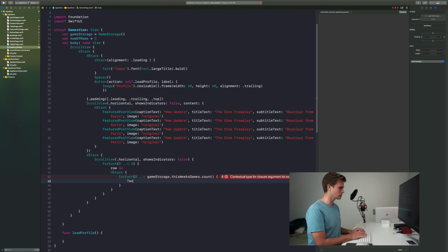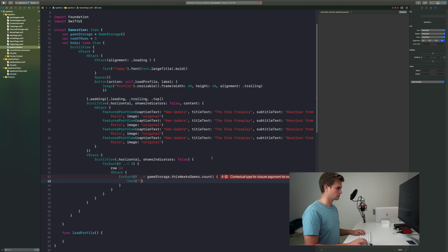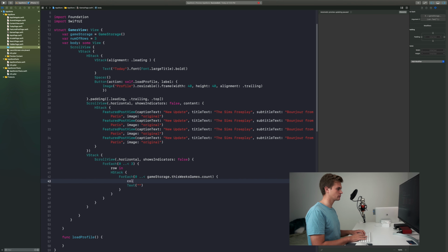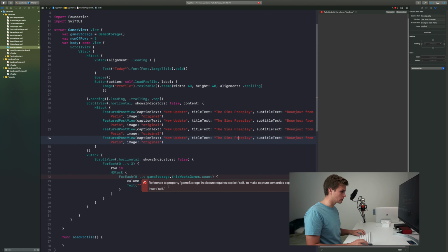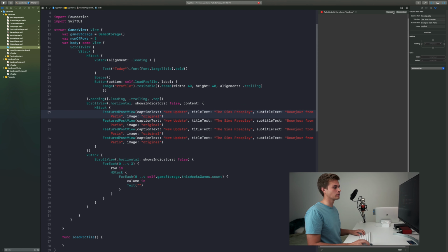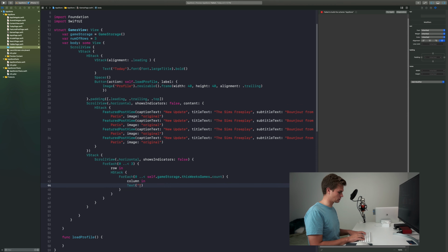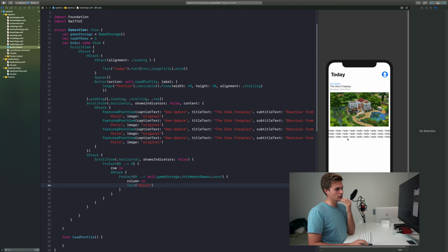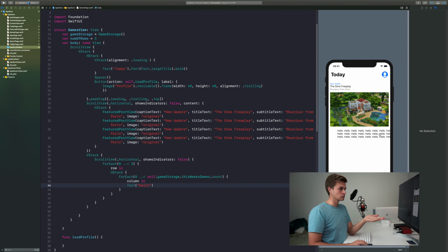So first off, let's go ahead and say text. We want to populate everything with some text. Oh, and then this also needs column in. Oh, and it's got to be self. All right, and let's put something in the text just to make sure. Let's just say hello. All right, so there you can see now we have a horizontal scroll view. There you go. And it's aligning everything and doing everything properly.